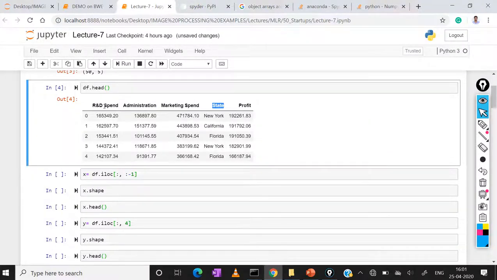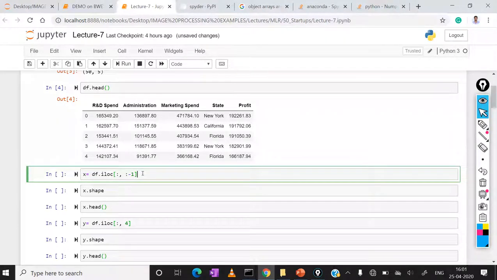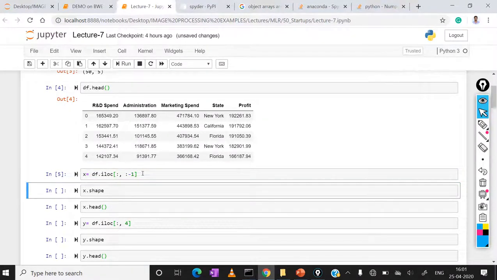These are the 4 input features. This is x1, this is x2, this is x3, this is x4, this is y. So this is the given data set. Next, what I am doing is dividing the data set into x and y.